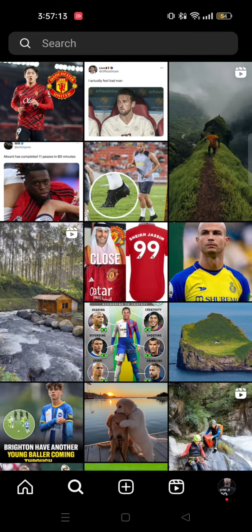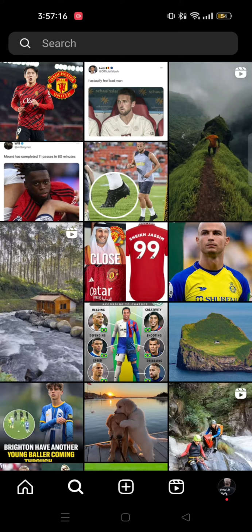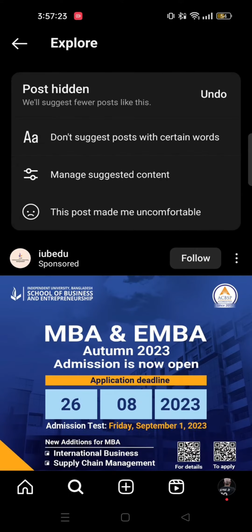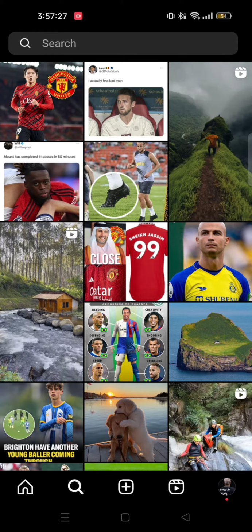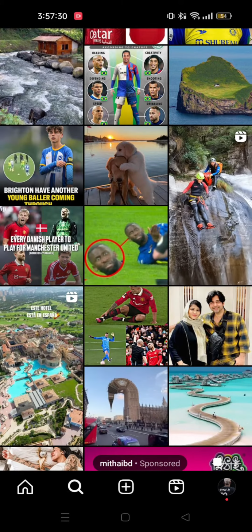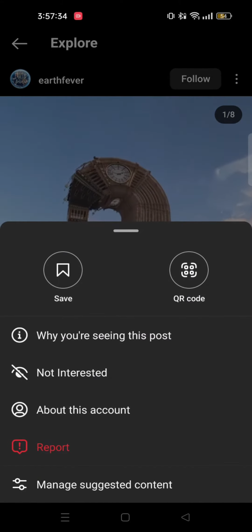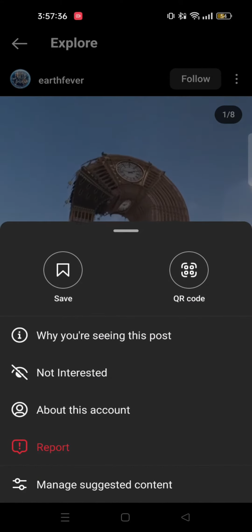Now from here you can tap to open a post that you do not like. And once you open it, tap on the three dots on the top right corner and tap on Not Interested. Now go back again. This way you can scroll through and select whichever post you do not like and tap on the three dots and then select Not Interested. You will stop getting suggestions that are similar to those posts.